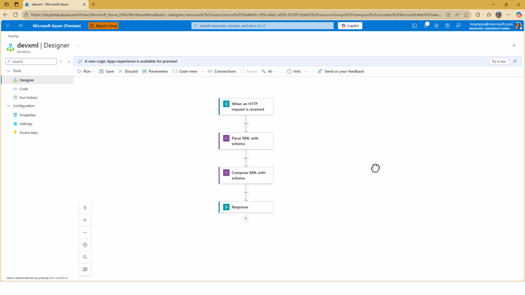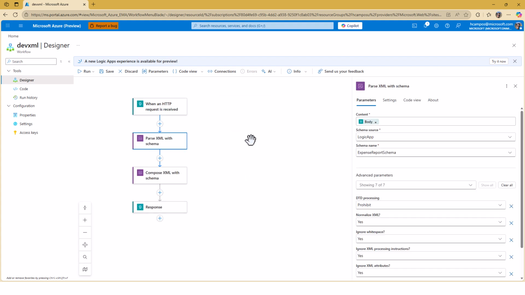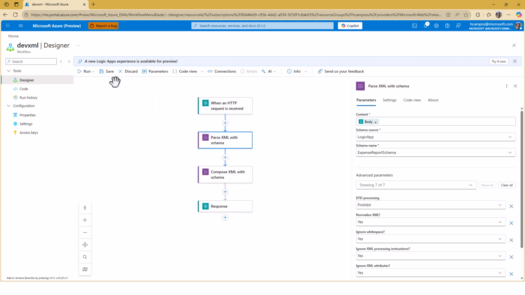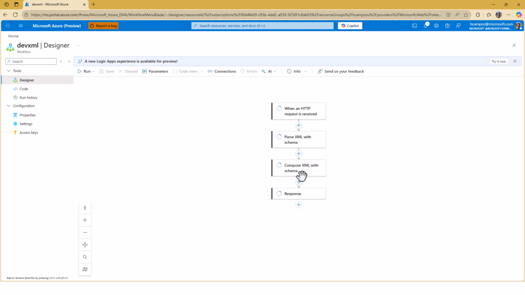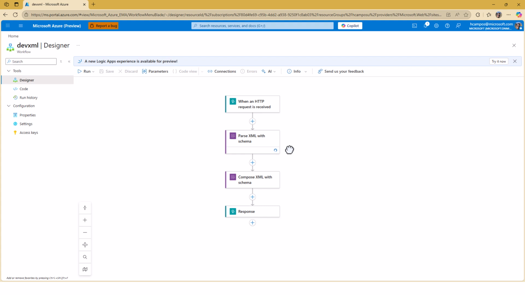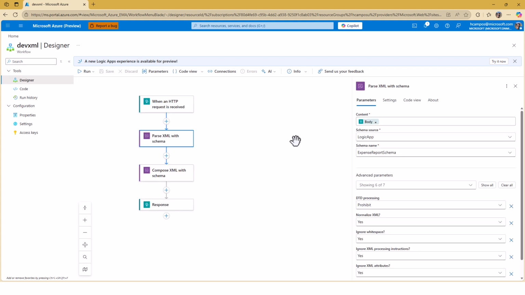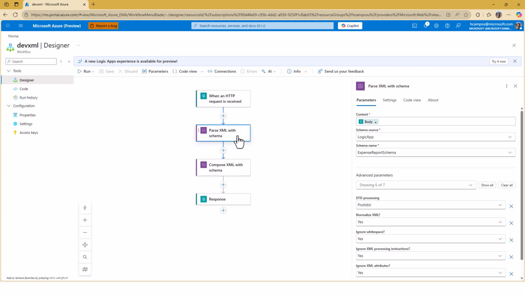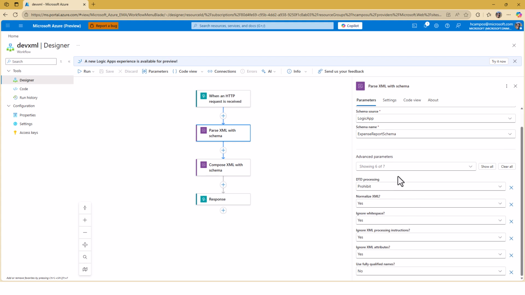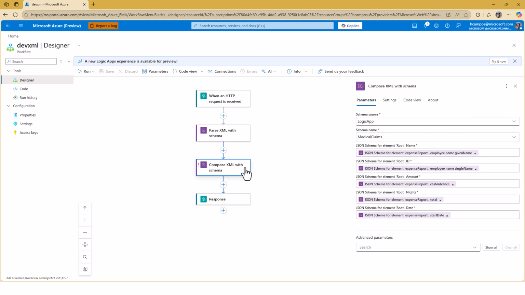Now let me quickly show you how this works. In this workflow, I have a trigger, an HTTP request trigger. I have a parse XML with a schema, and I have a compose XML with a schema as well. Let me make sure that I discard the changes that I was doing while testing. For the parse XML with a schema, I'm using this schema name, expense report schema. I'm leaving all of these properties untouched in the interest of time.